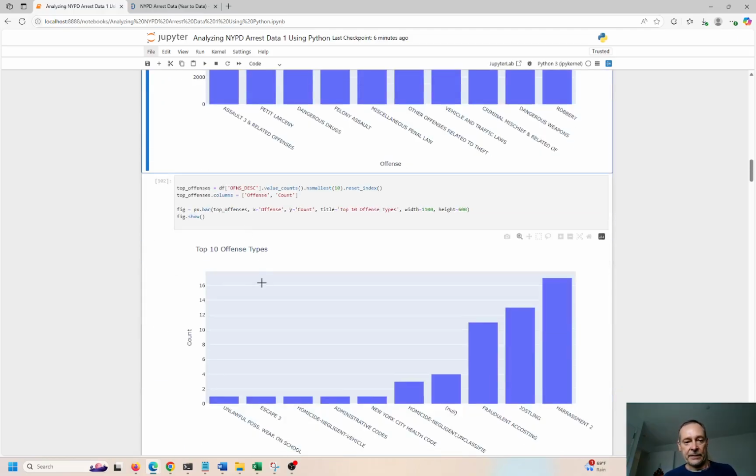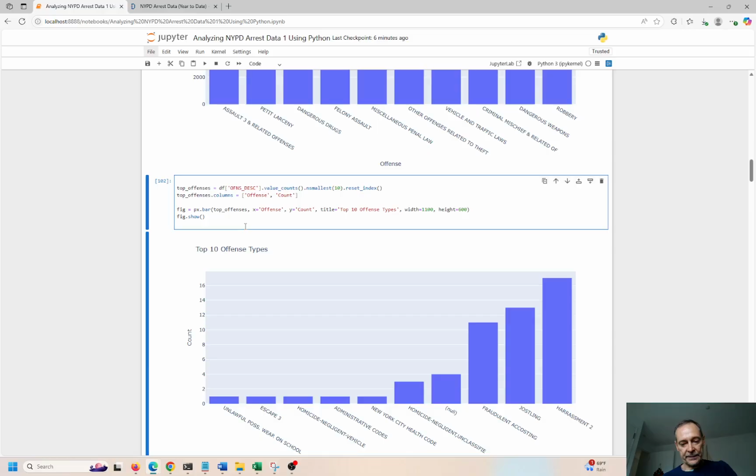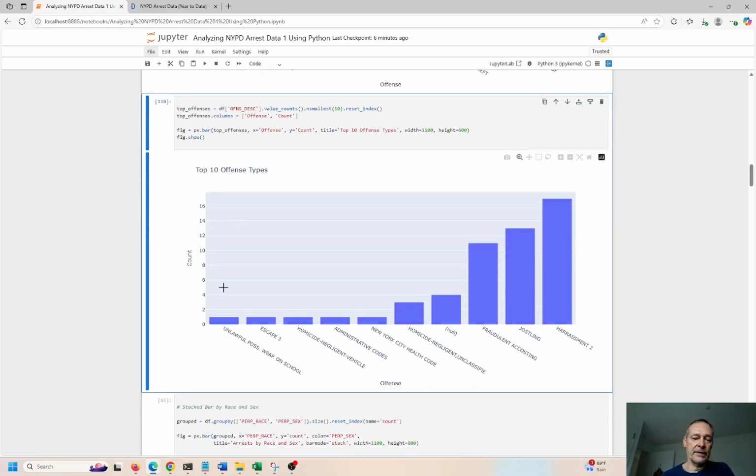And for the least frequent counts of offenses, we have unlawful possession of a weapon on school, just one count in the first 3 months of 2025. Escape, just one count. I'm not sure exactly what that means. Homicide, negligent vehicle. Okay, admin codes. And then the most frequent of the bottom 10 here is harassment.